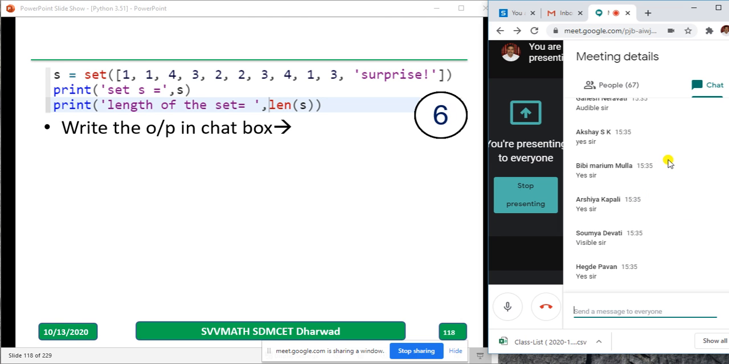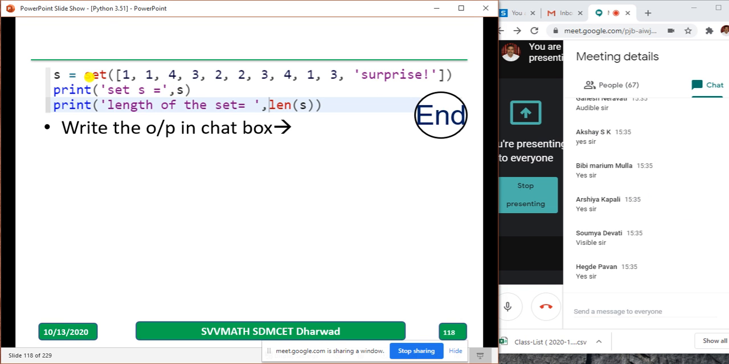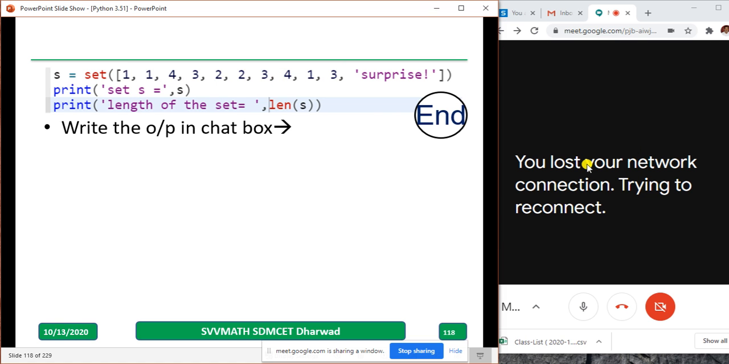Just type the answers. What will s print on the screen? The same thing, 1, 1, 4, 3, 2, 2, something like that. At least one person start, so that others will also type. It may be wrong also. Simply type what you think should be printed when I print set s. This s is assigned a set of these values. Actually, I used curly braces. This is another way I can assign also. What will it assign for s equal to 1, 1, 4, 3, 2, 2, 2? I lost the connection.